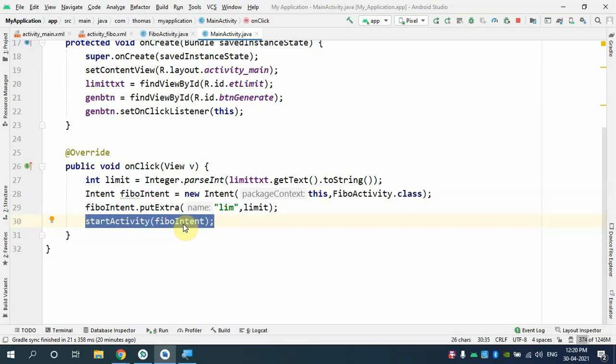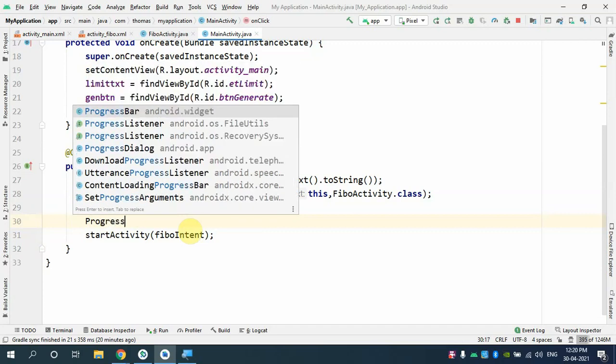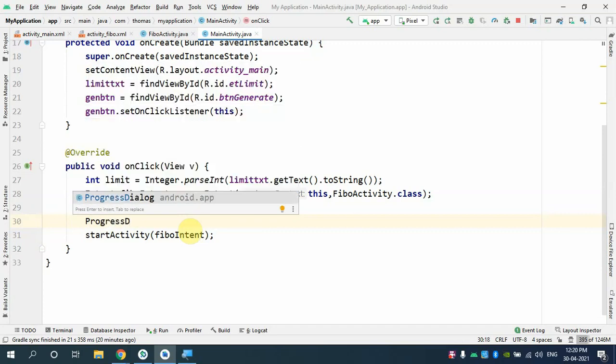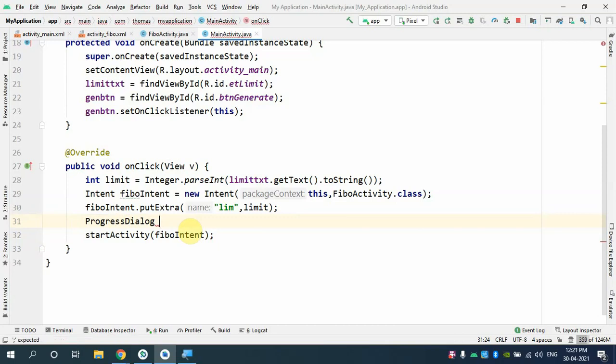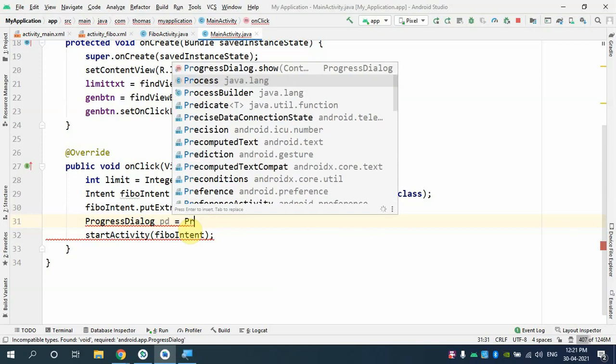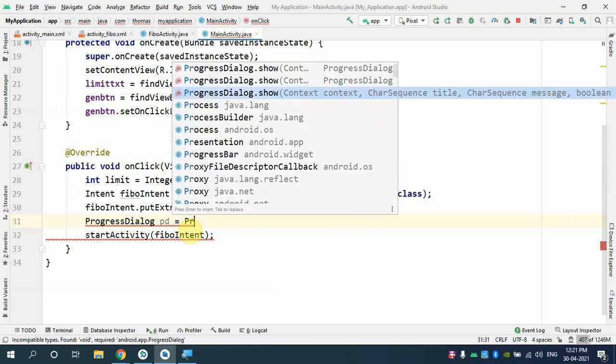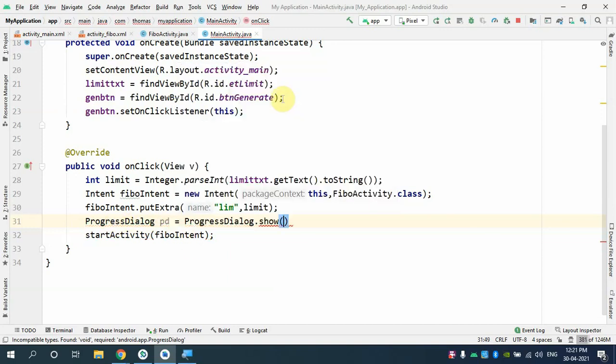Now, I don't want this line to be called immediately. Rather, I want to show one progress dialog before you show me the next activity. What should I do? Let me just do a progress dialog. So I'm going to type something called ProgressDialog. There is an inbuilt class called ProgressDialog, and let me name it as pd, ProgressDialog pd equals. There is an inbuilt method. You're not creating a new object. Rather, you're going to call a method which will return an object of ProgressDialog. So you just say ProgressDialog.show.